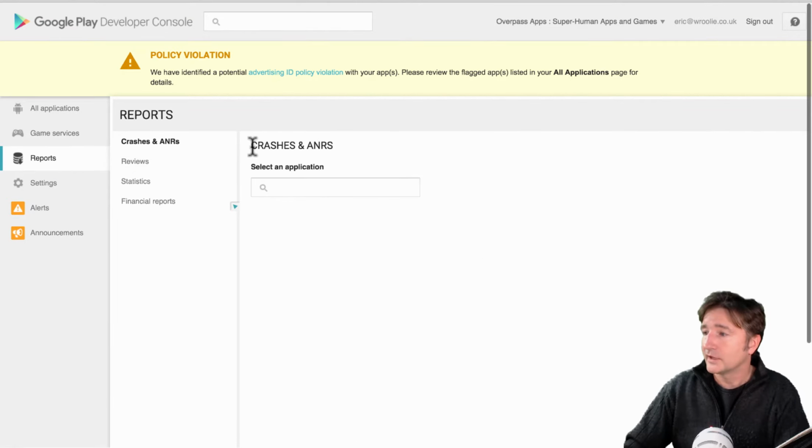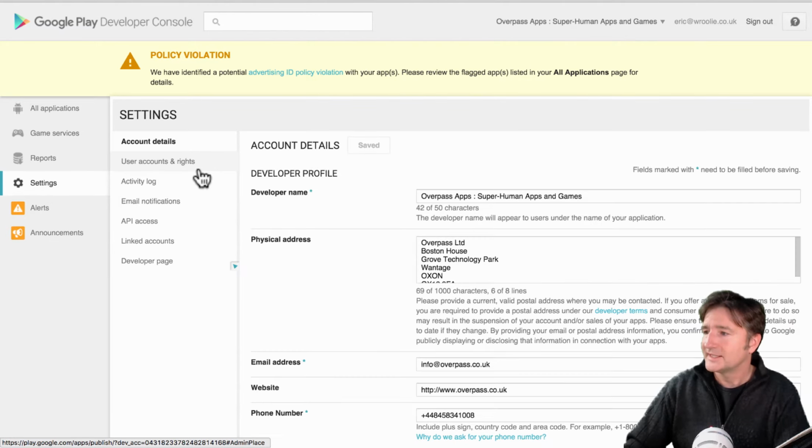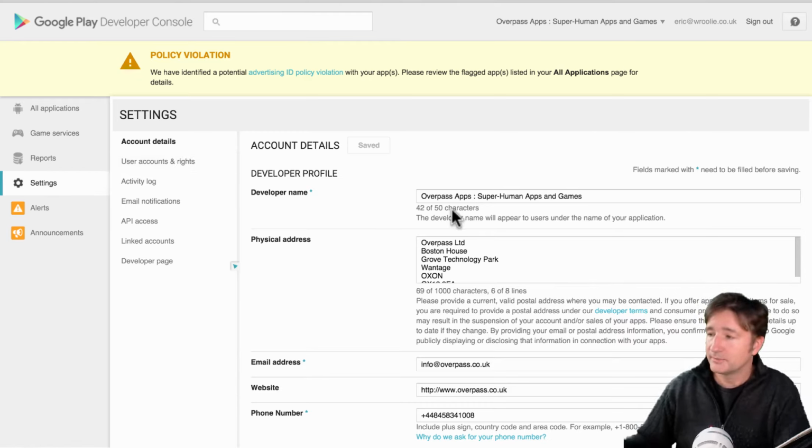Reports are all the crashes and ANR reports, everything like that. I don't really spend a lot of time here. Settings, I spend a lot of time at. So, you set up all your app details. Now, when you set up your app details or your developer details, you have to be careful for what's public.